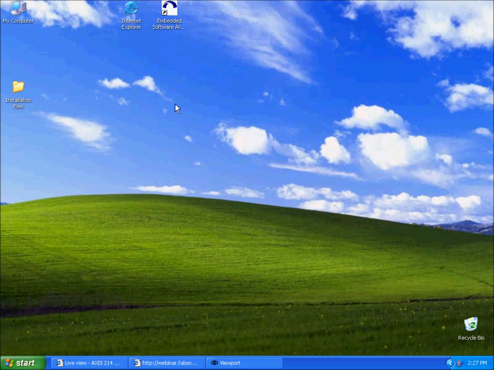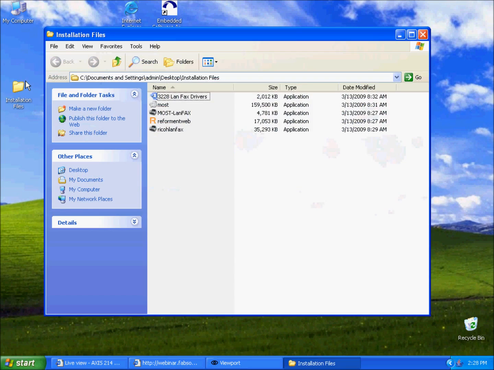Basically what we're showing here is Reform Enterprise with the plugins of Most and LANFax and kind of the ability of it. What I've done so far is I've downloaded the installation routines from the website and installed them just to save us a little bit of time.